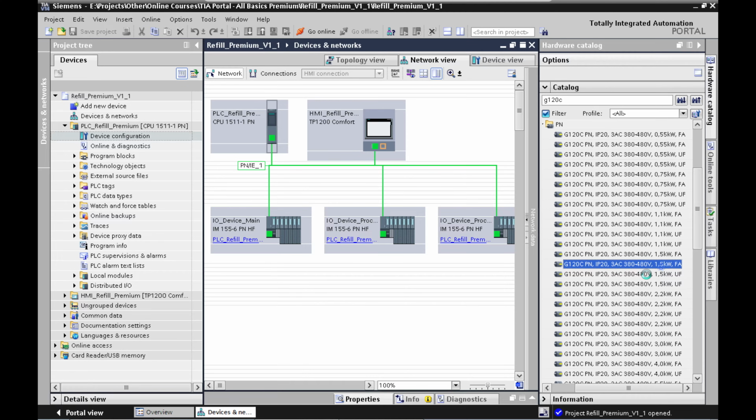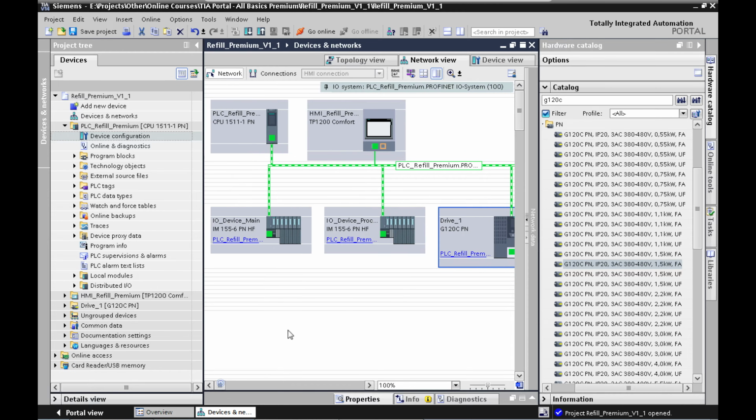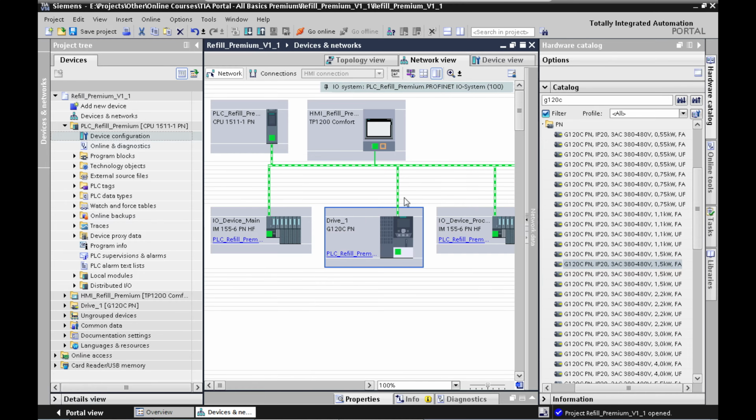And I drag it over to the network view. Here we go. And now it's on our network view. The drive is not assigned yet, so we click right here and we assign it to our PLC device. There we go. Let me just drag that down here to have a nice overview.